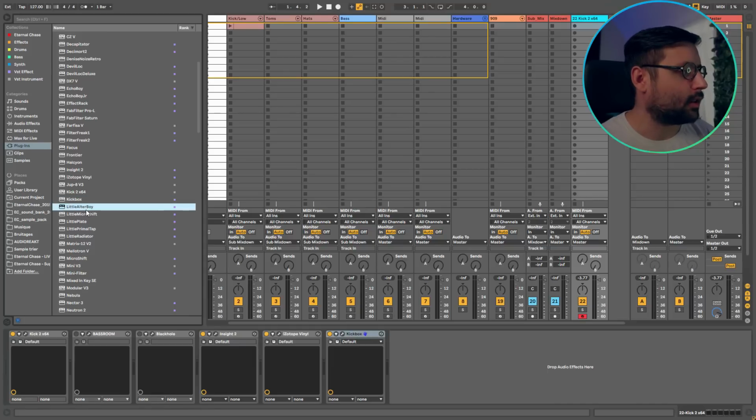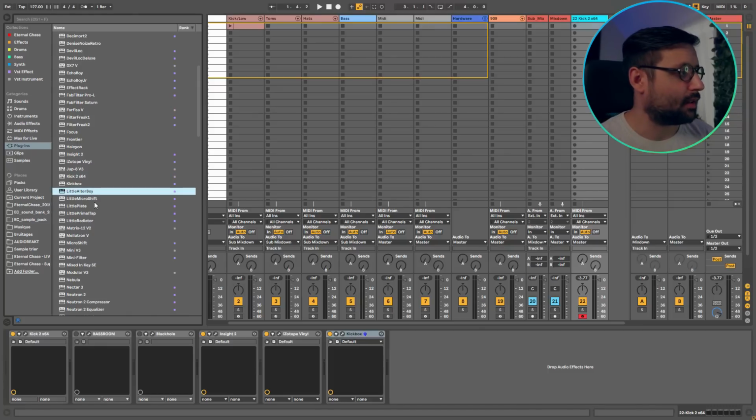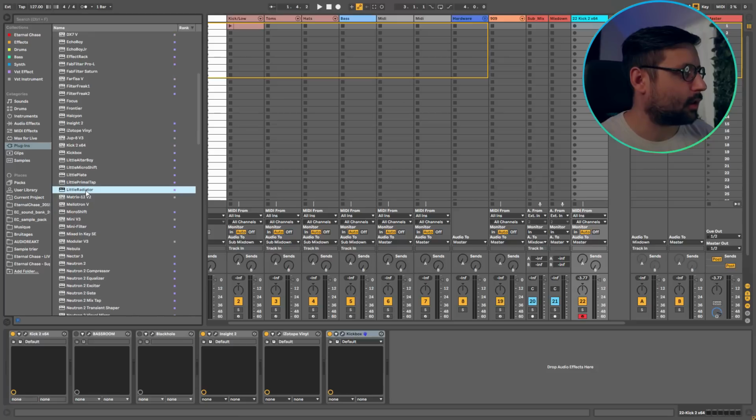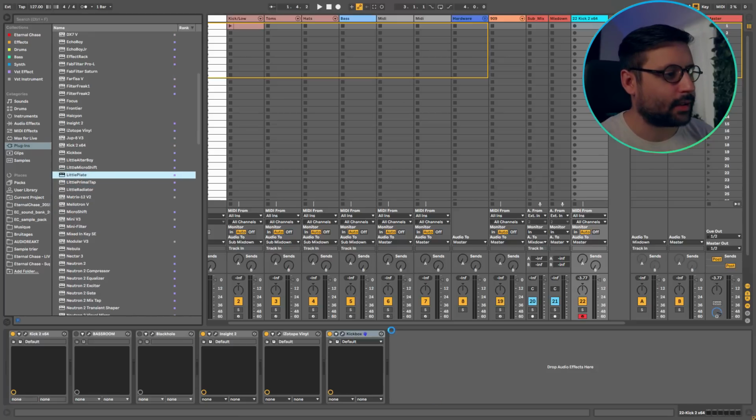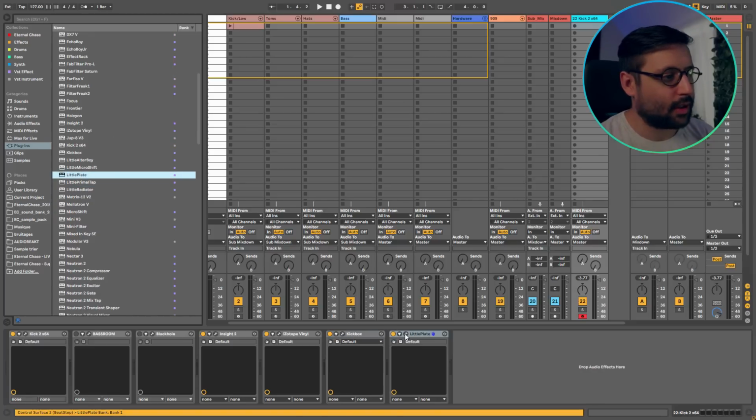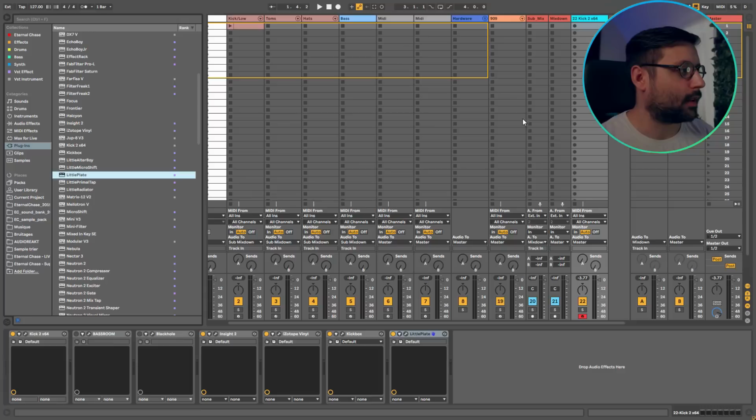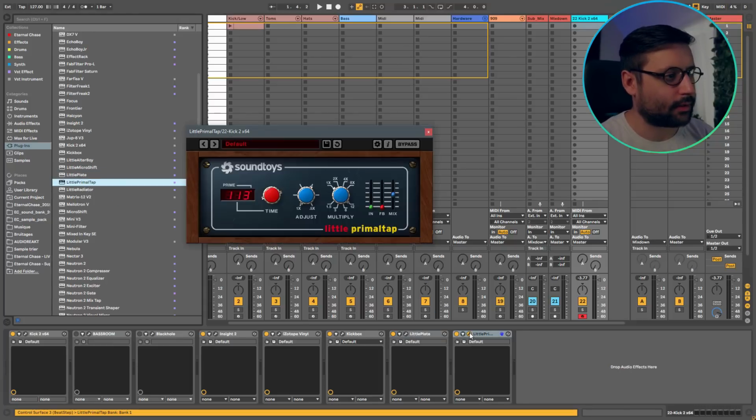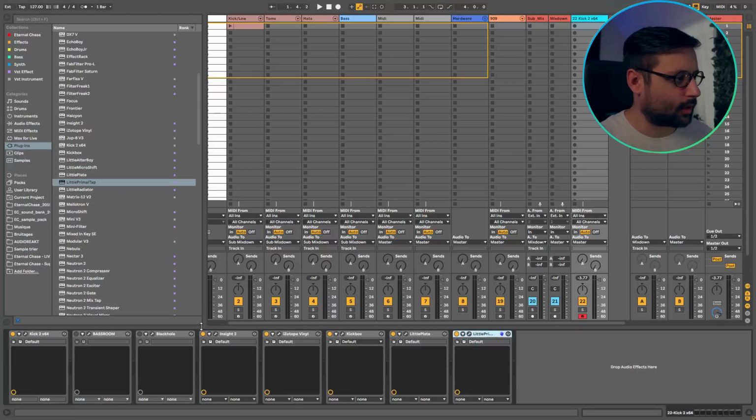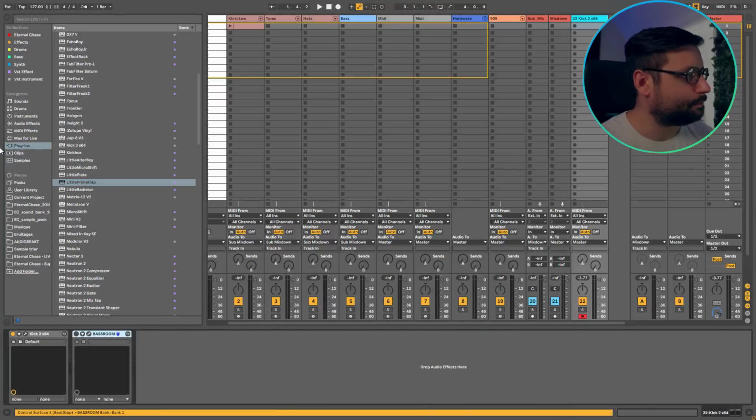Then we have all the little ones from SoundToys as well. But yeah, I'm not going to go through them. You have just Little Plate, which is a plate sound. This I think was free at one point, so that's why I got it. But I don't use it that often, to be honest. Same with the Crystallizer. I think it's a kind of tape, but yeah, there is a bigger version. I don't really use them. I'm going to get rid of all of these plugins now.